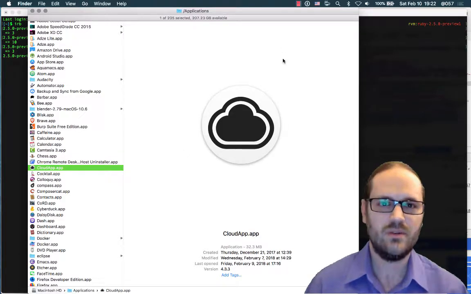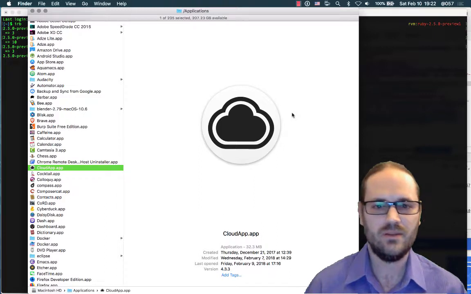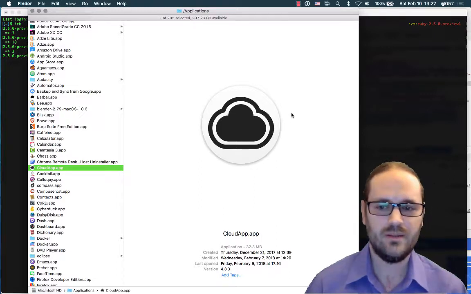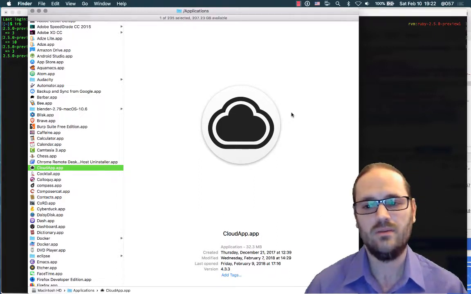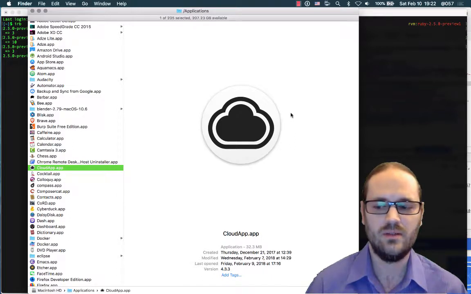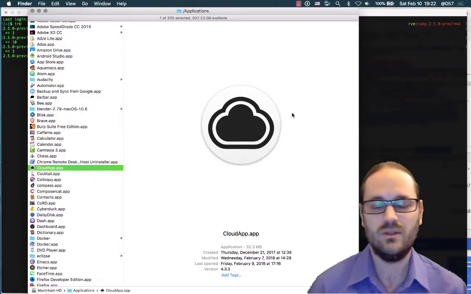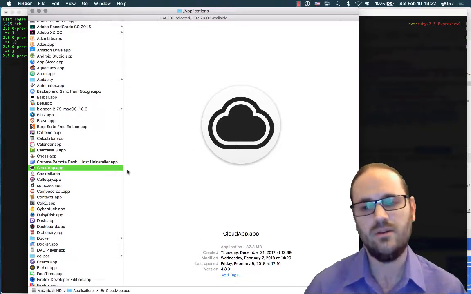Cloud App is another screen recording and screen capture application. We got this at work. It's a really good price right now. I think it's like $29 to get a lifetime subscription to their team plan, which offers 2 users full access to all their features.